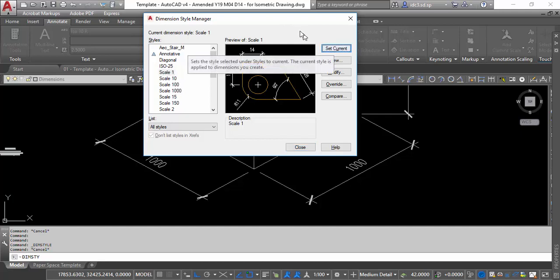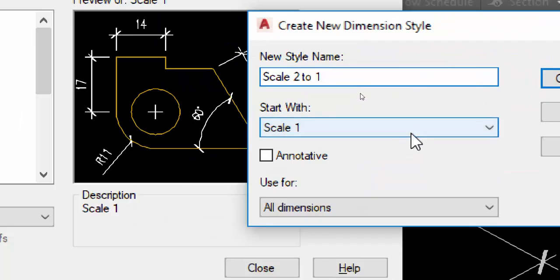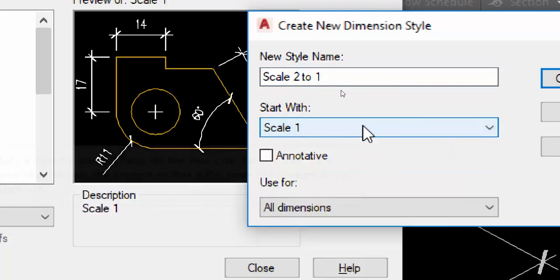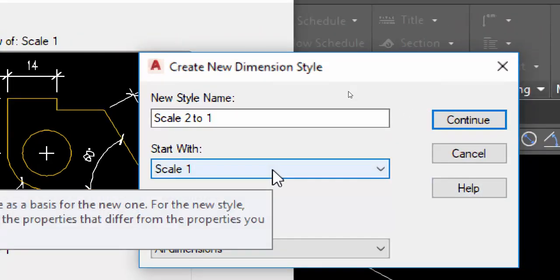After you've done this, then you click on this button called new and just call it, say, scale 2 to 1. Make it bigger for you to see. Scale 2 is to 1. Then there is a start with option. Start with essentially just means, you want to copy the dimension style from which one? Or you want to create something fresh new. So if you just say start with 1, that means you're copying everything from number 1 on you. That means scale 1, you just make a copy of that.